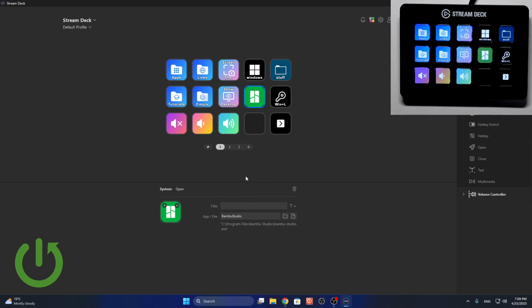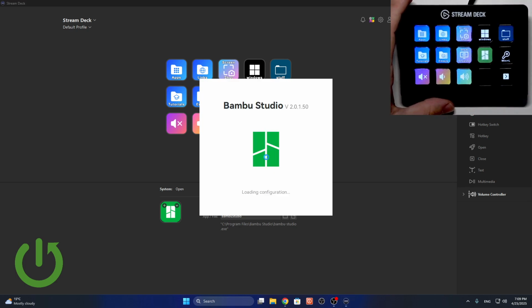And now you can see that the app is added. I can click on it to open that app. So let's see, you can see it opens the app.